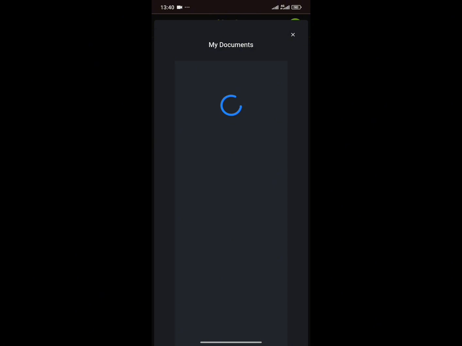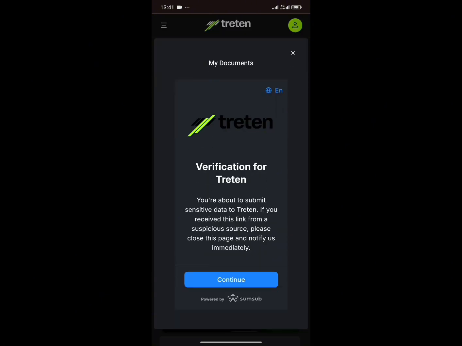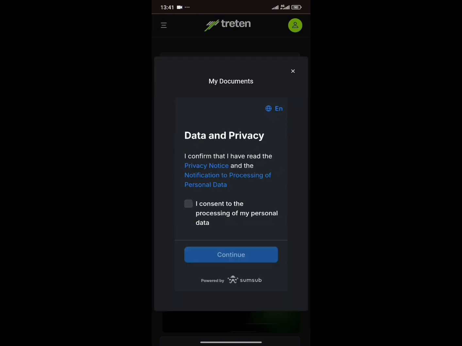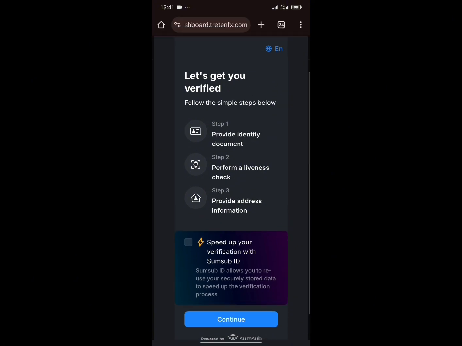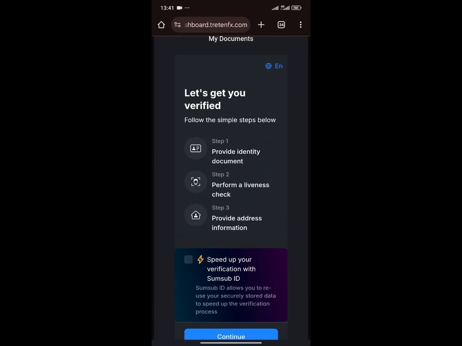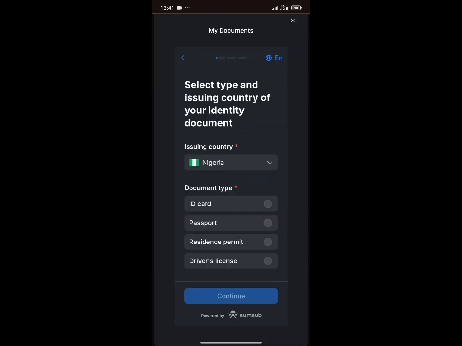This has to do with verifying your documents. Verification for Tretton. You're about to submit sensitive data to Tretton. If you receive this link from a suspicious source, please close. So we're going to click on continue. The first step to get verified, we're going to provide our identity document, then perform a liveness check, then provide address information. So we're going to click on continue.